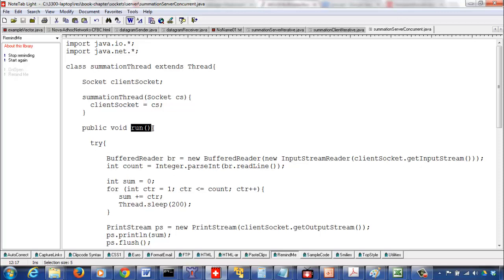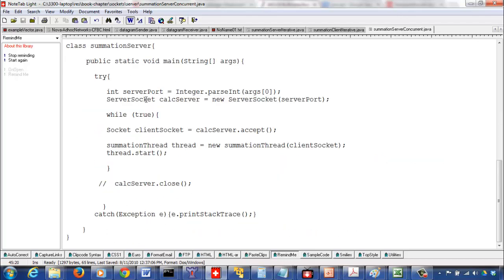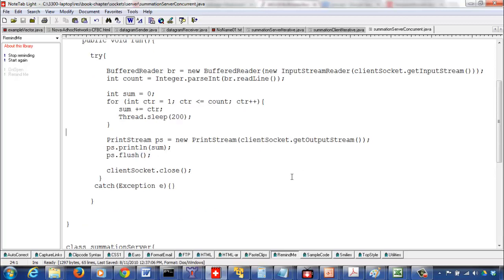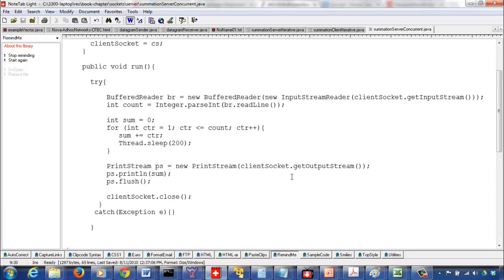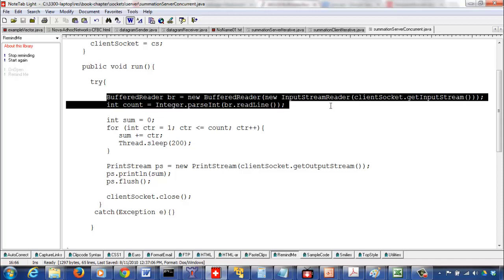Okay, so already we have a reference to the socket that corresponds to the client, because that's what we passed from here. This client socket, an object of class socket that was returned from the accept method, is passed to the summation thread. So we have access to that, and we can use that to contact that particular client. So that's what we are doing. We are going to now use buffer reader to read from the socket the count value sent by the client.